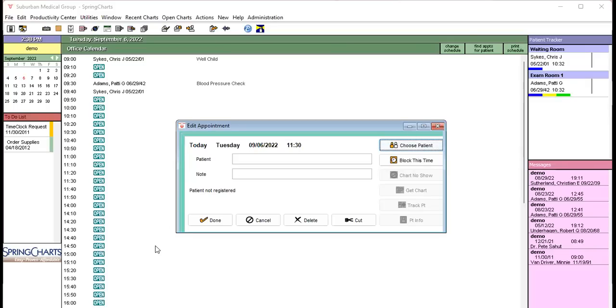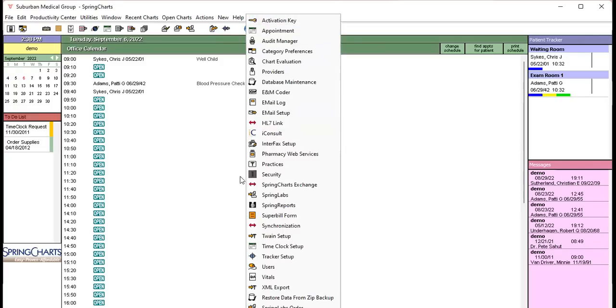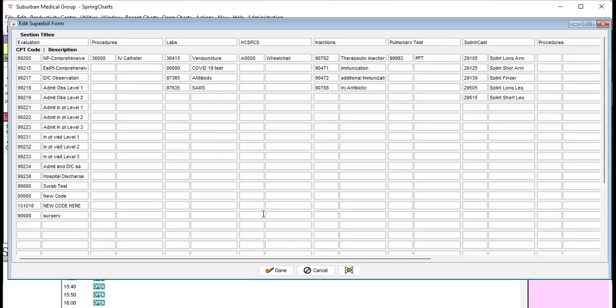So now, as you see on our screen, we are going up to our administration tab, and we are going to go down to Superbill form. For our evaluation codes, we have a digital evaluation that we need to put in, and we will put in digital E&M as it is spelled out on our form from our compliance team.